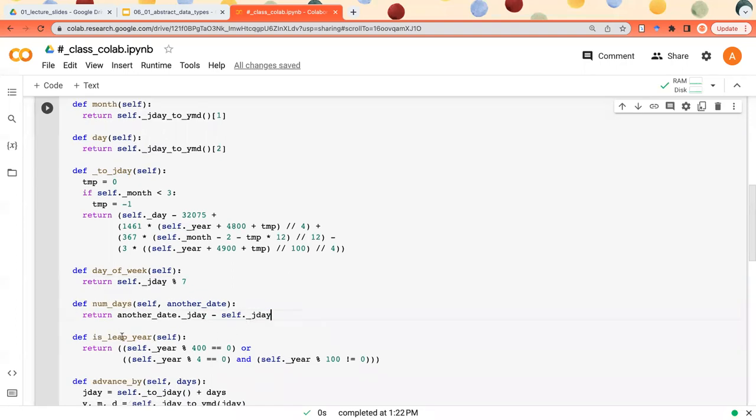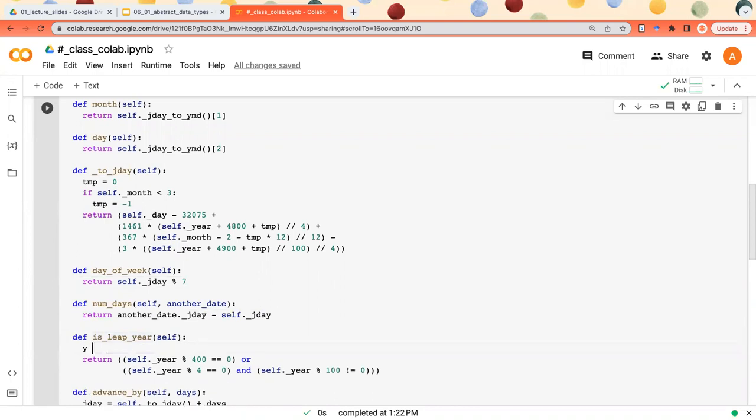And to check if this is a leap year, we need to get the year like this and remove this part as y, right? So these are some minor modifications.